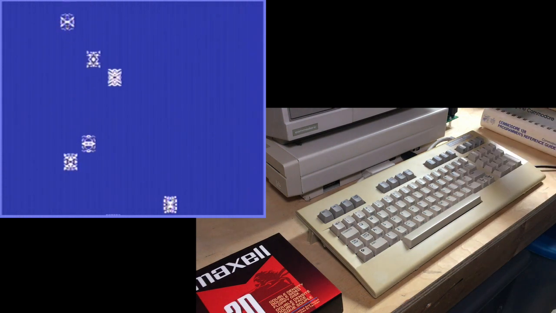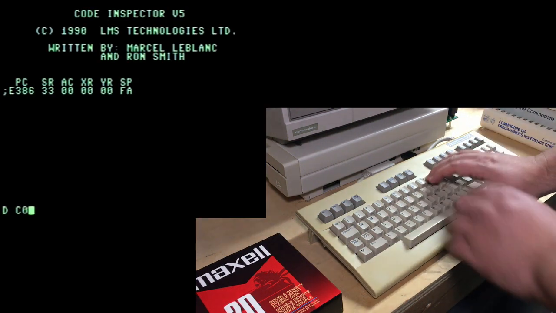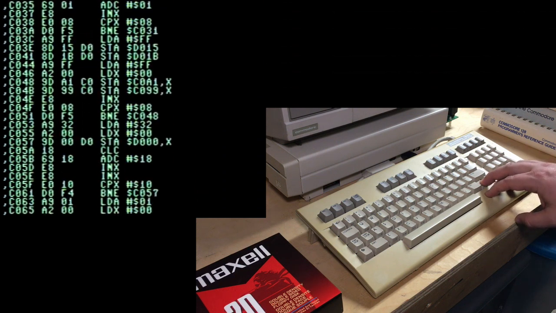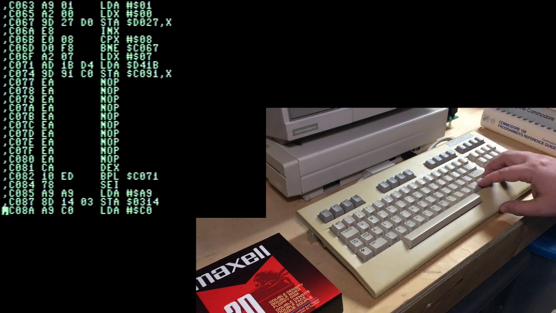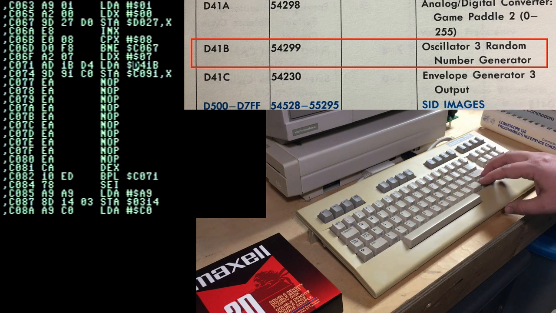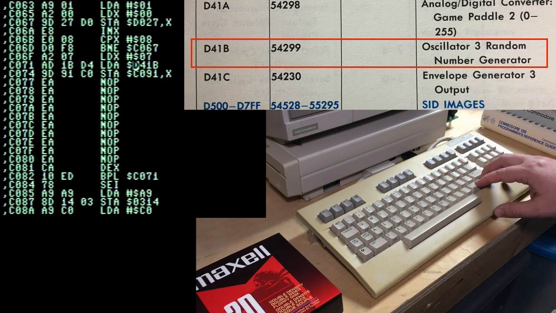I've got my Super Snapshot cartridge here again. I'm just going to go into the monitor. I'll show you the spot in it. It's down here somewhere. Of course, this isn't the source code. This is a disassembly, but I'm just going to show you here. Right here, I am loading a value from the SID. This is the so-called random number generator in the SID. I'll explain it more later.